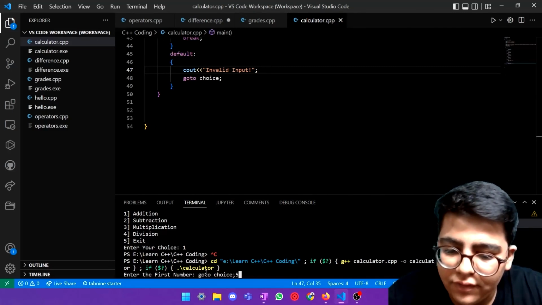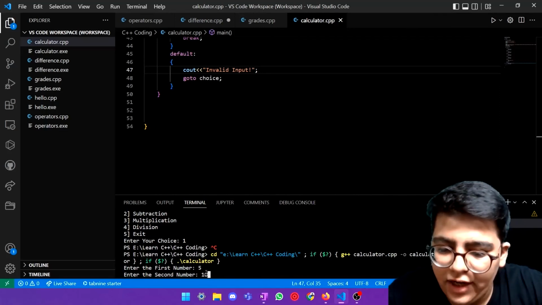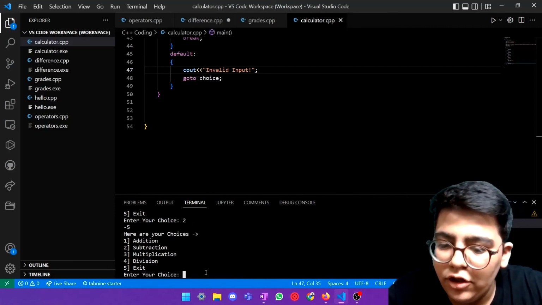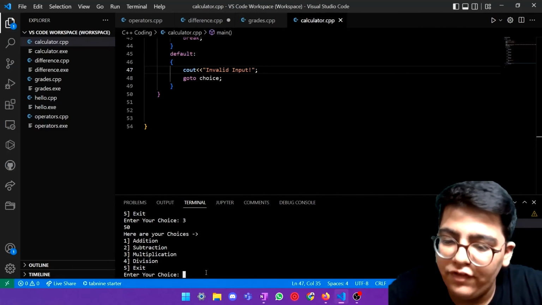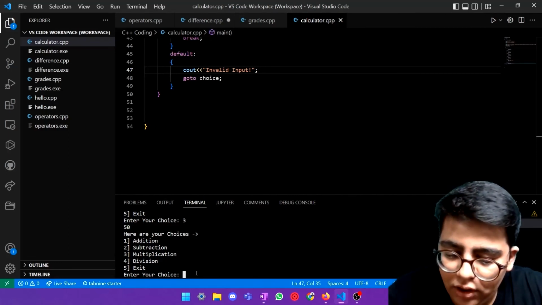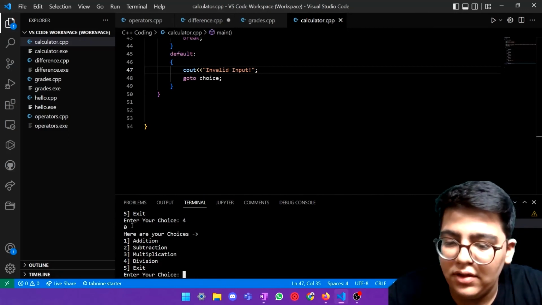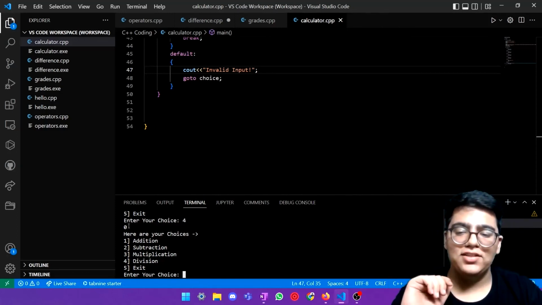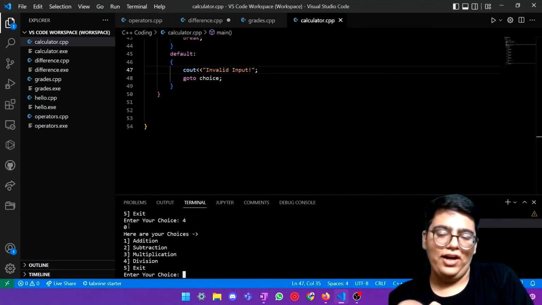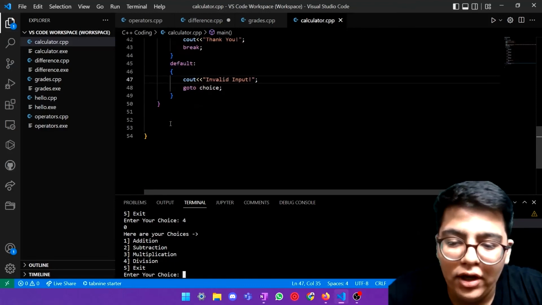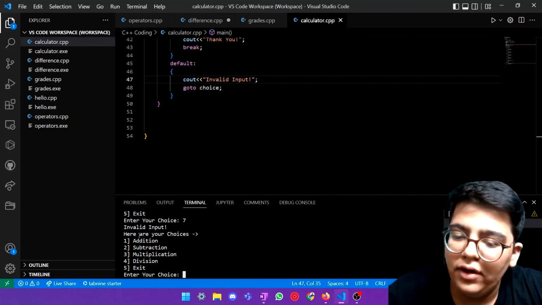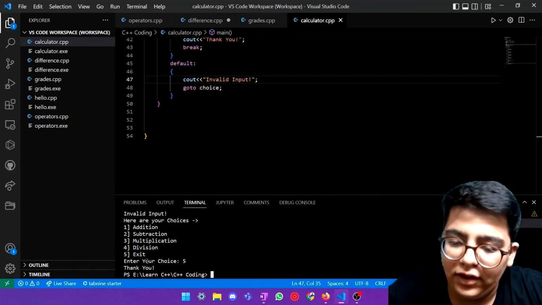Enter the first number 5, second number 10. Here are our choices. Let's do 1. We got the answer as 15. 2. We got the answer as -5. Multiplication, 50. Division, so 0. When you divide 5 by 10, you get 0.5. Now 0.5 isn't an integer, so it will round it off to 0. So that's the thing with integers. Had it been float, you would have received the answer as 0.5. Now let's put a bad value like 7. Invalid input. Here are your choices. Let's enter 5. Thank you.